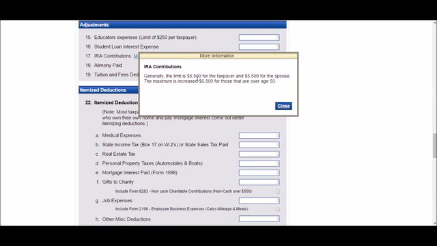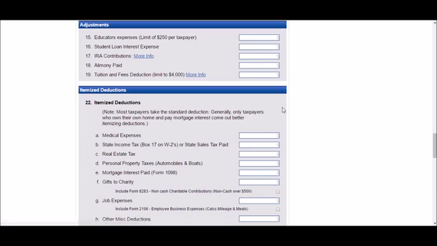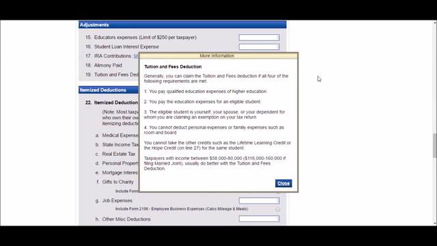Generally, the limit is $5,500 per taxpayer. It increases to $6,500 for those over 50. In box 18, enter alimony paid. In box 19, enter amount for qualifying tuition and fees, up to $4,000. If you click the More Info link, it will list the requirements and rules for claiming the tuition and fees deduction.